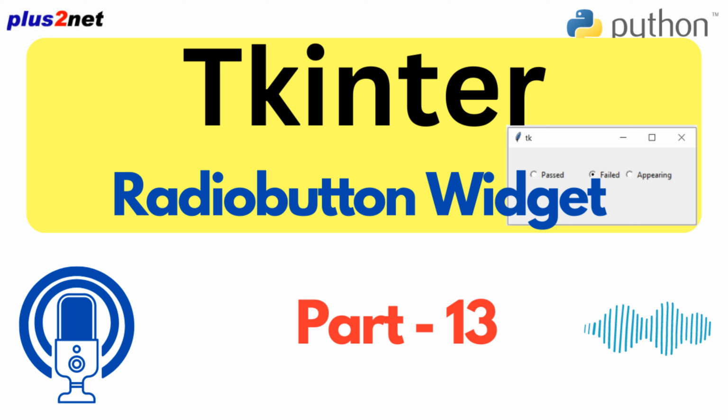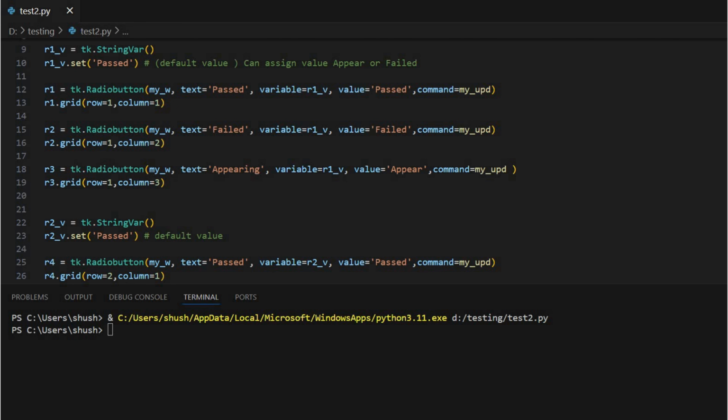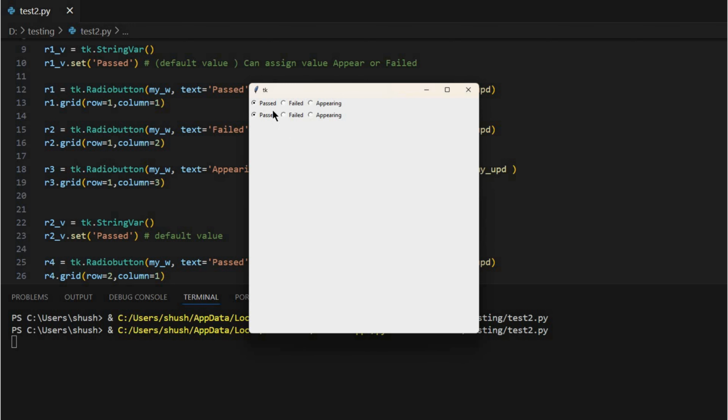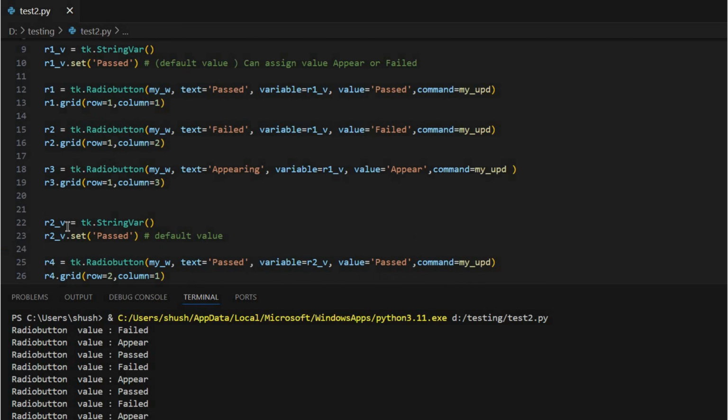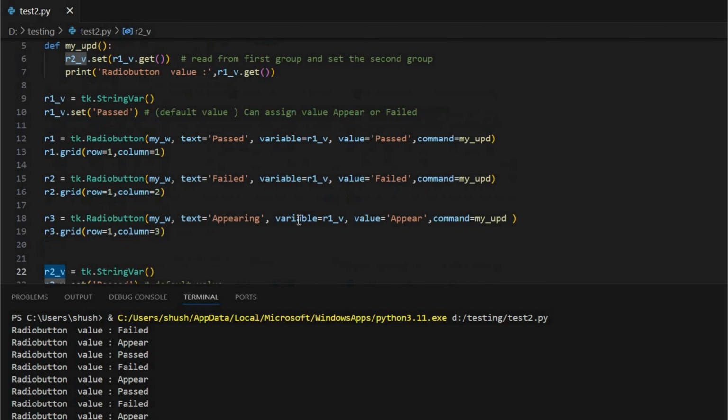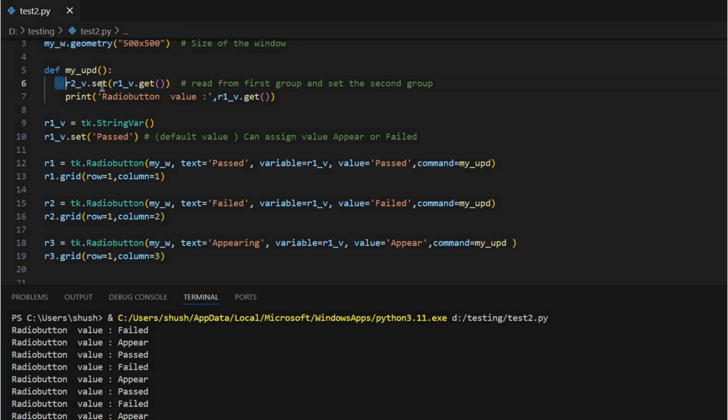Now, Plus2Net also dives into some more advanced techniques. And one that I find particularly interesting is the ability to copy states between groups of radio buttons. Hold on. Copying states. That sounds intriguing, but I need a little clarification on how that works. Imagine you have two sets of radio buttons. With Tkinter, you can link them in a way that selecting a button in one group automatically updates the selection in the other group. So it's like having a master switch that controls other switches simultaneously. You got it. It's a very powerful concept.